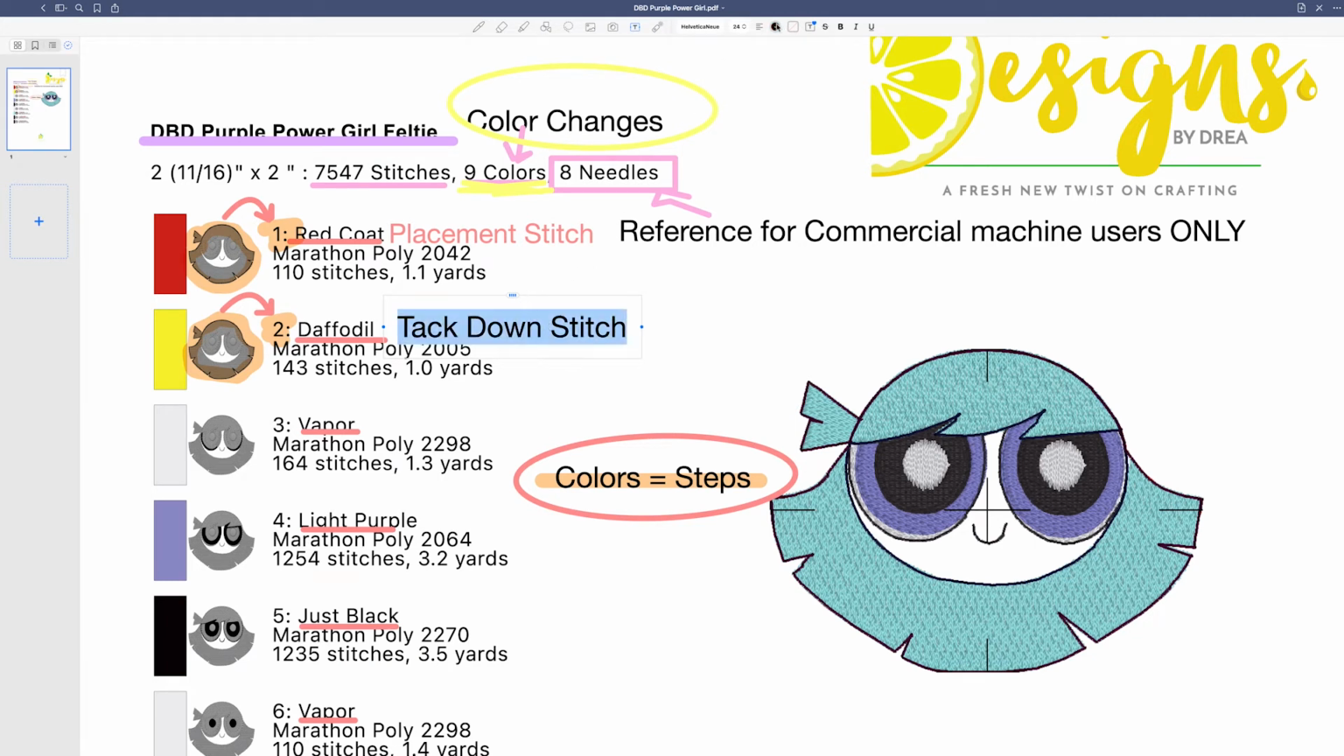Let's select all that and change it so we can keep it all the same. Tack down stitch. This is optional. Let me include that here. This is optional. This is for those of you who prefer it. Tack down stitch. Optional. Operative word being optional.